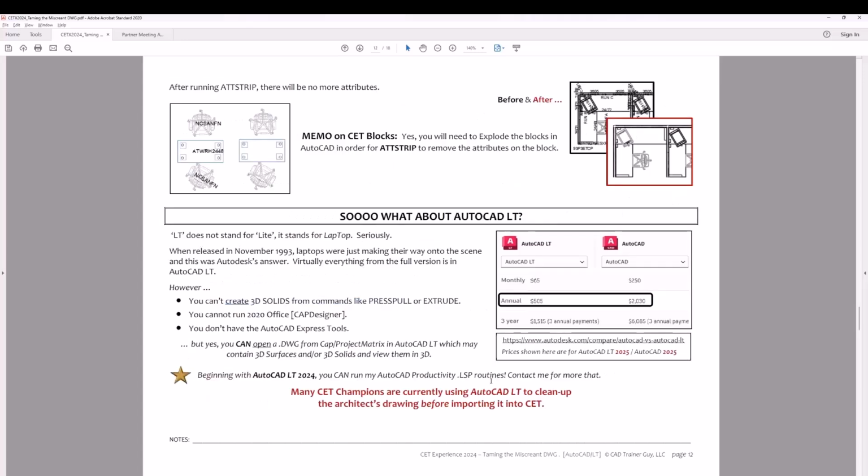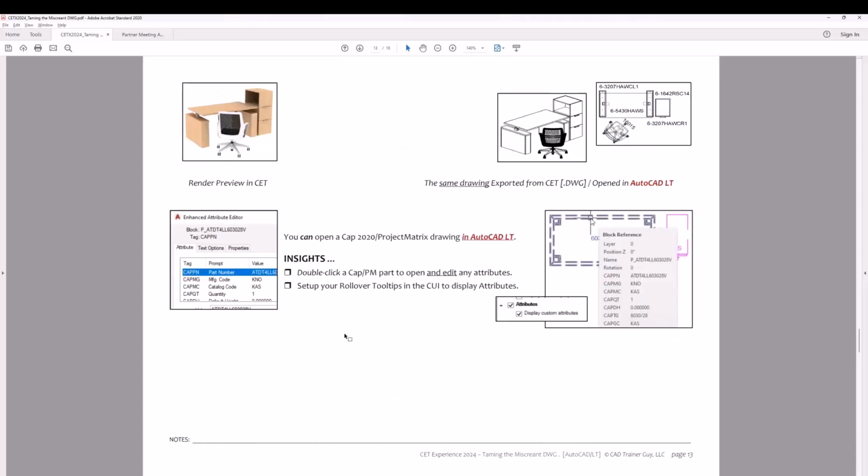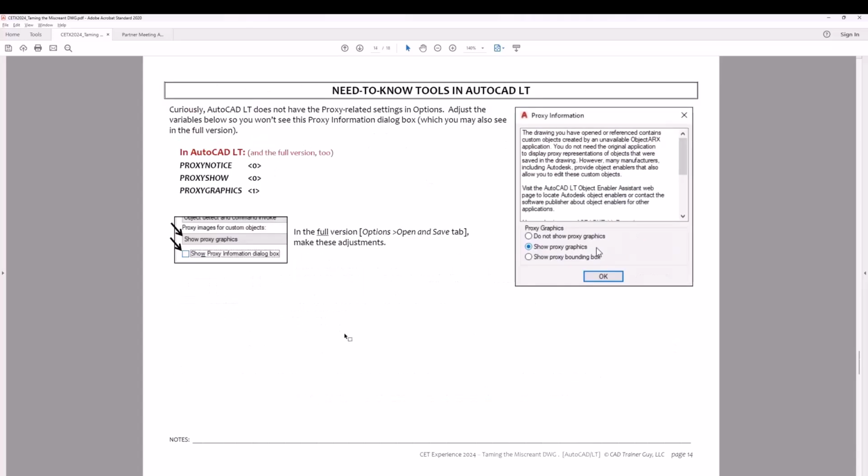Let's see, what else have we got? I got a couple minutes. I did a little overview on LT. AutoCAD full version is $2,000 a year. LT is $500 a year. Save yourself some coin and get half of your designers some LT. Little views on that one. These are things that when you do go into LT, you might see this proxy information dialog box. Here are your three variables. You'll want to set those to the respective values, and in your LT you'll never see that box again.